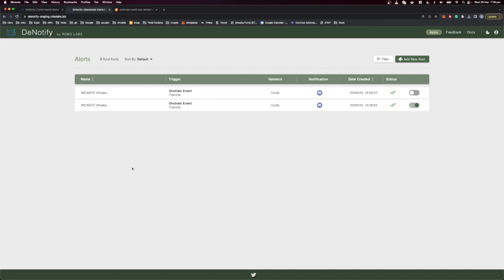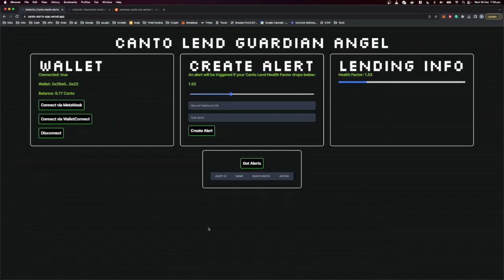What's really cool about this is that it's built API first. So this is just a front end plugged into a back end. So we want to demonstrate that by building this cool little app. What this app is, it allows users to jump on here and create alerts that monitor their health factor on Canto Lend. And if their health factor drops below a certain value, they can get an alert.